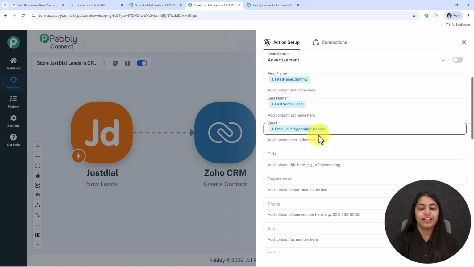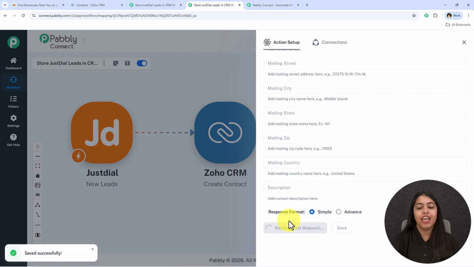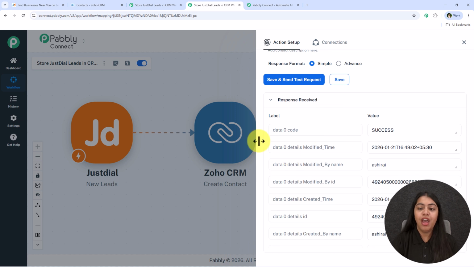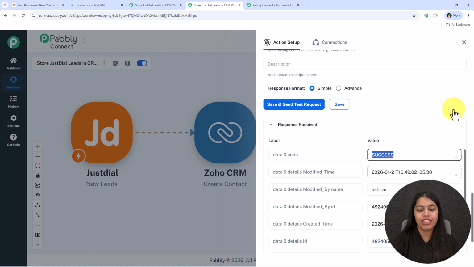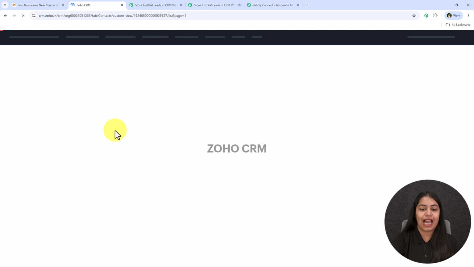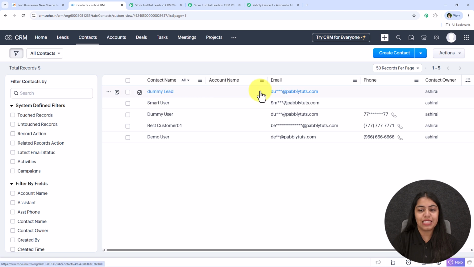After mapping the details which are required, I'm just going to move further and click on this save and send test request. If you wish, you can definitely fill out the details which are not required too. It totally depends upon you. Once you click on the save and send test request, you're going to see we have received the positive response that we have successfully created a new contact in Zoho CRM. So let's open our Zoho CRM and refresh this contact list. Once we refresh this contact list, you're going to see a new contact has been added using the same details.